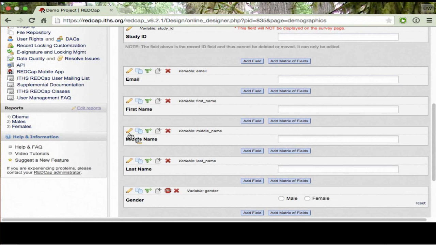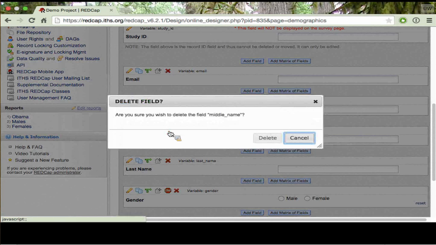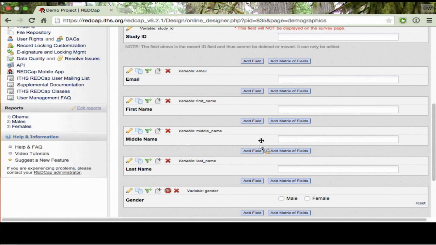So the little pencil is edit a variable. This is copy a variable, so you can quickly copy stuff. Branching logic, about which I'm going to talk a little bit more. Moving a variable between forms or within the form itself. And who wants to venture a guess what the big fat red X means? Delete, yay, very good. So if I delete something, it's going to ask me, are you sure? Yes, I'm sure.